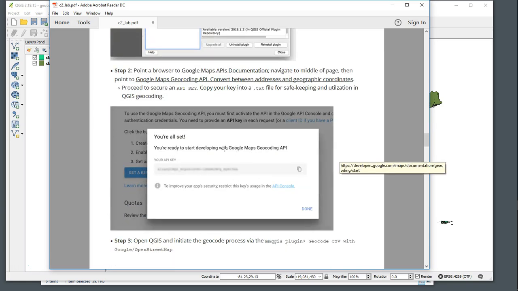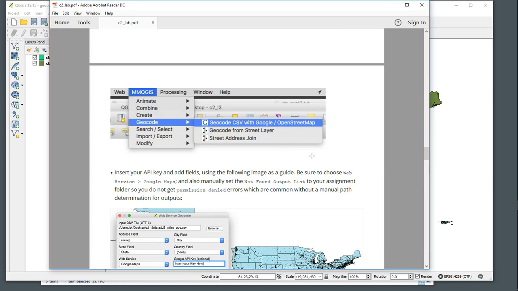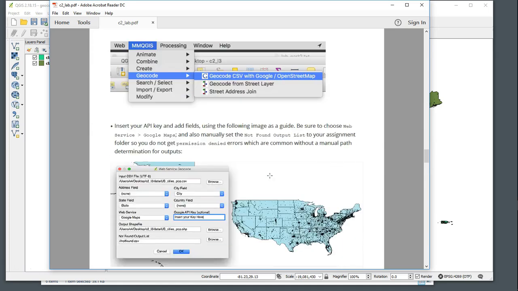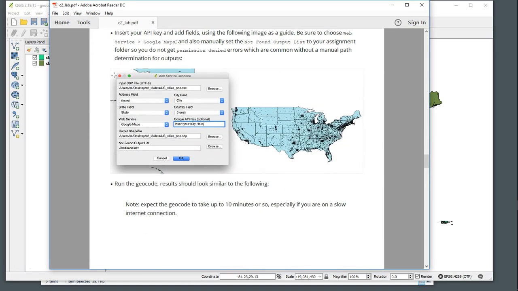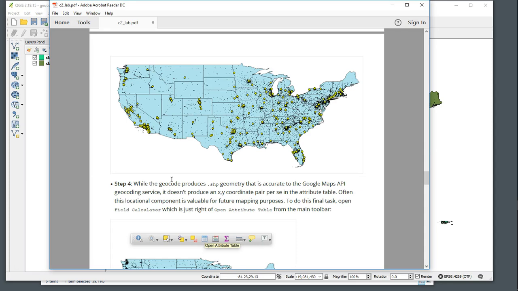We'll be getting an API key. Once we have the plugin installed, we'll be starting a geocode. This is what the geocode web service interface looks like. We'll walk through this together. We'll hopefully produce the points that we expect onto the map.